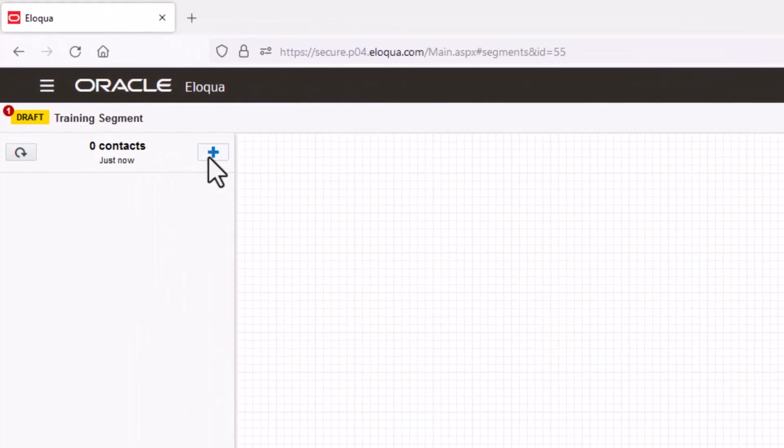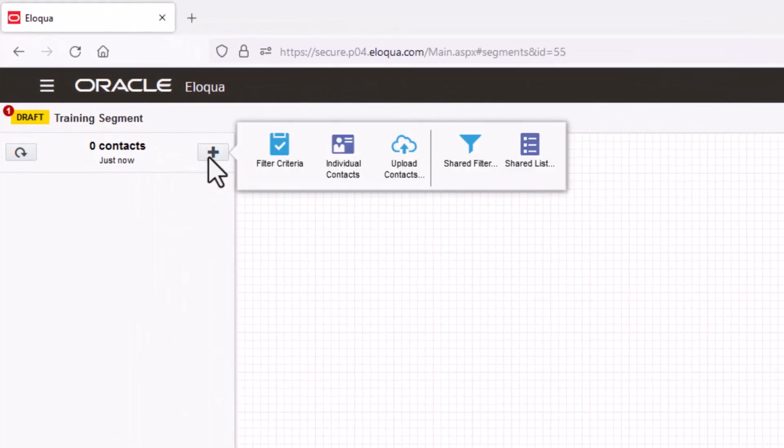You just go up to this little plus sign, click it, and you'll see we have a few options. We could add a filter criteria building block. We can add individual contacts. We can upload contacts, or we can use a shared filter or a shared list.